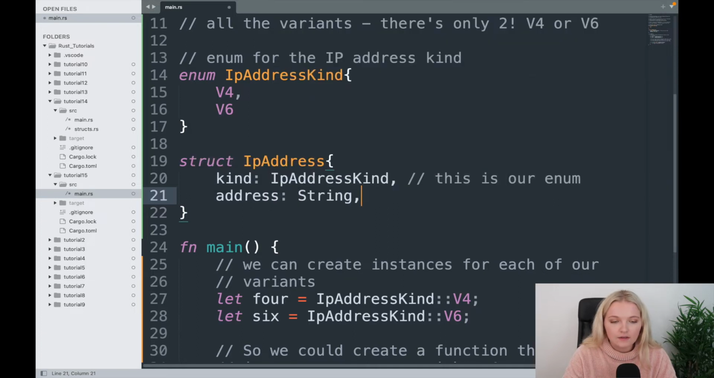And then we're just going to say the address is going to be a string value. So what we've done here is we've created a struct like we did in the previous video. Our kind, this feature we have of our struct, the kind is going to be IP address kind, which is what we defined here as our enum, and then the address of the IP, the IP address, is just going to be some string.